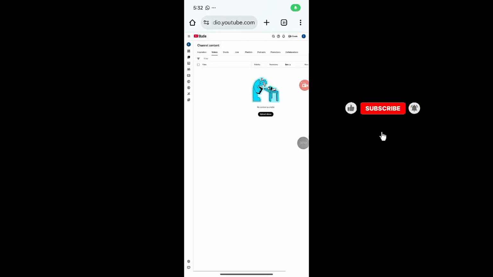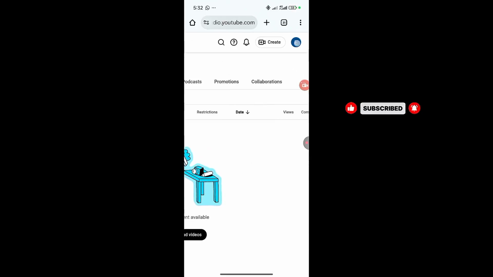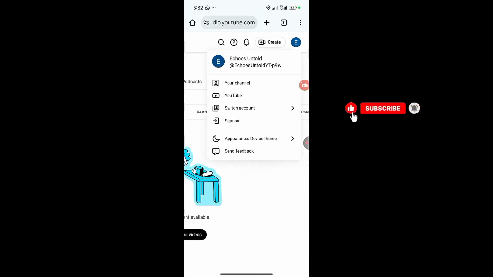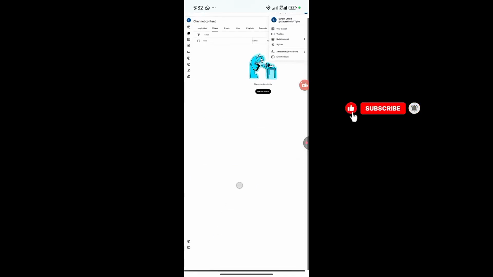Once you're in this interface, you can see at the top right you have your Echoes. If you touch here, you can see Echoes Untold, right? So this is your channel. What you want to do now is optimize your channel. Notice that this is on a new email, it's not an old channel we are re-editing. So you come at the bottom left, see this place, you can see this icon, right? You click on it.